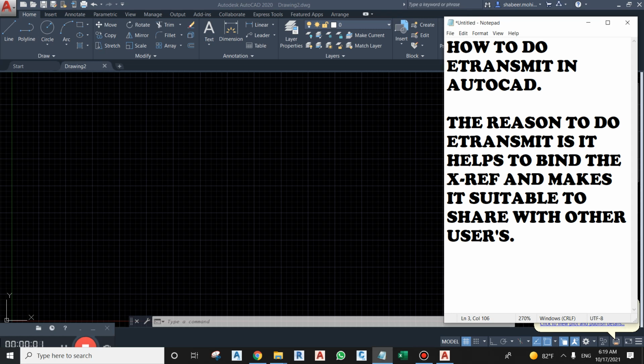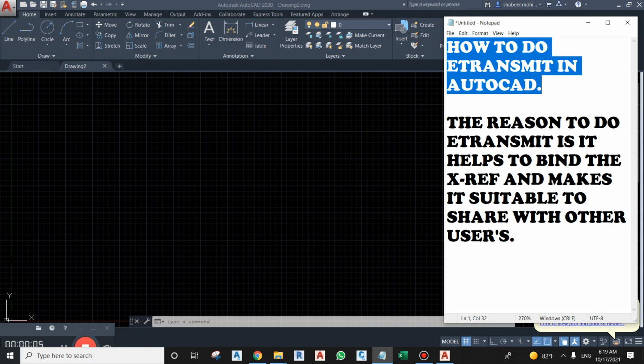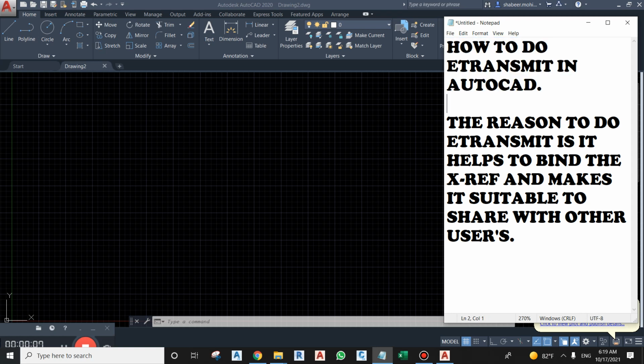Okay, in this drawing we are going to look at how to do e-transmit in AutoCAD. The reason to do e-transmit is that it helps to bind the xrefs and makes the drawings suitable to share with other people. We just can't share our sheets just like that, because it will again create problems for xref referencing. In that case, you have to save the path again. To escape all of that, we will just use the help of e-transmit.